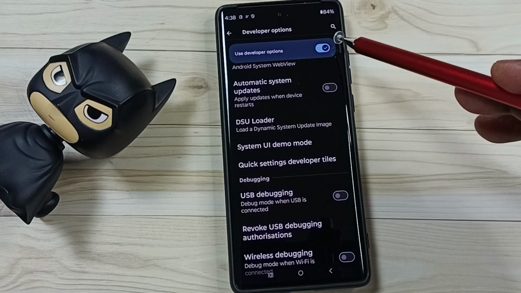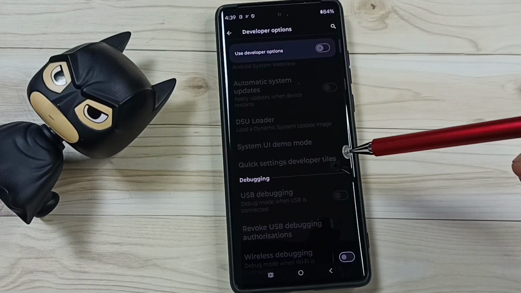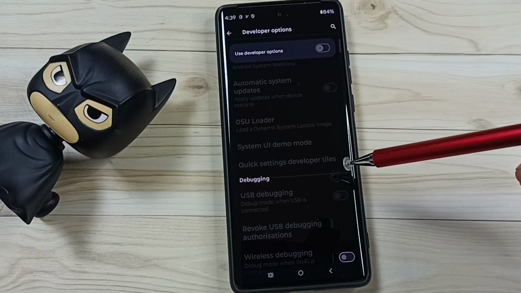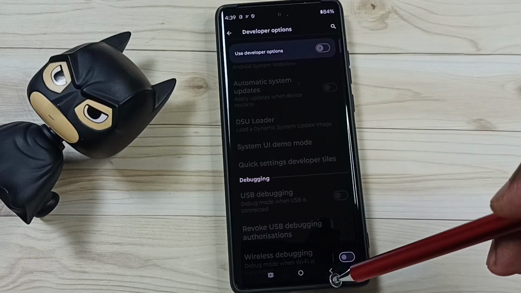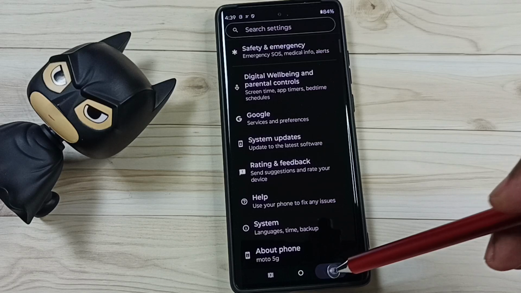We can also disable developer options. Just tap here. Done. I recommend to disable developer options after the use because of security issues. So this way we can enable or disable developer options and USB debugging mode.